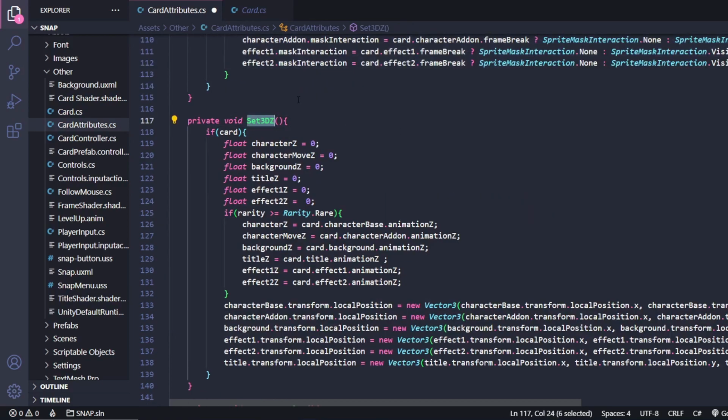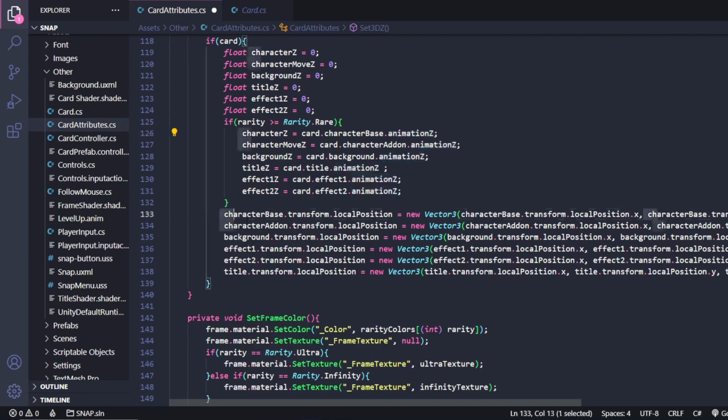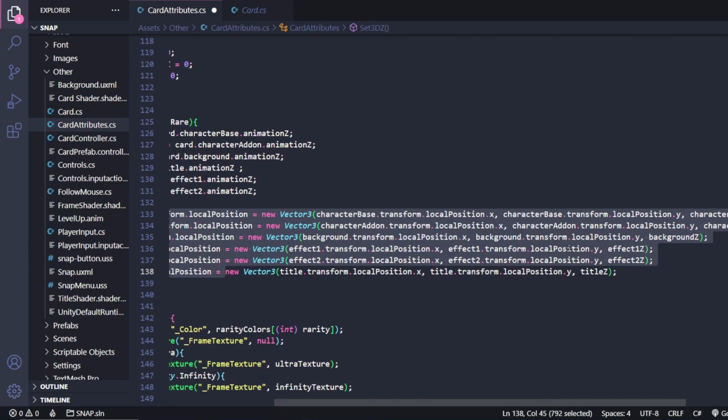Okay, so then we go into set the 3D. This is a similar concept here, even though I did this a little bit strangely, I think. I create all these floats and set them all to 0. If the rarity is above rare, I then set all of these to being what the card's animation Z is. And then I go into all these local positions and set them to be the X and Y of what they were before, but now with these new Z values instead of the current Z values that it has.